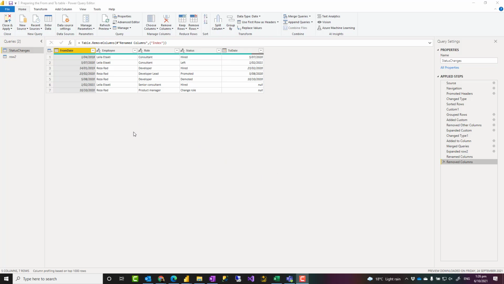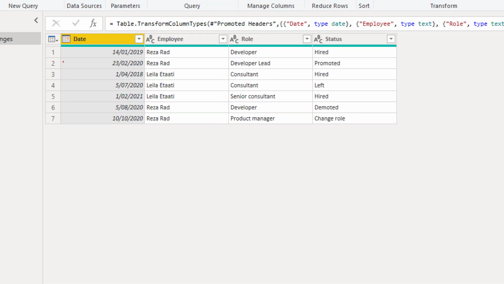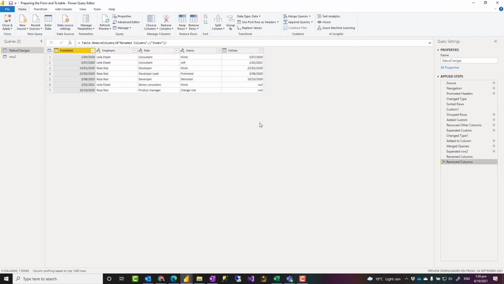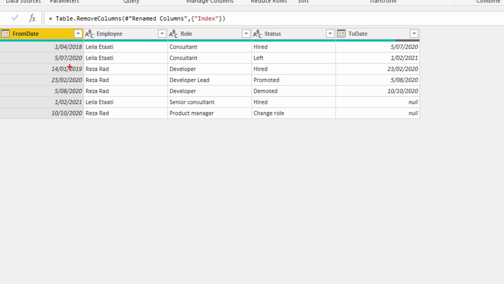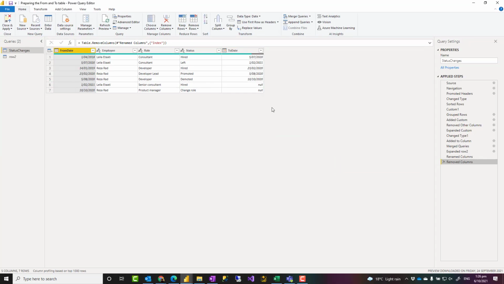In this video, I'm going to talk about a specific type of pattern in Power Query and Power BI: how to transform your table structure from having one date column and status changes, working as an effective date, to something like this, where you have a from date and a to date. And you can see the period that the status has been changed from. Let's see how this is possible in Power BI and Power Query.